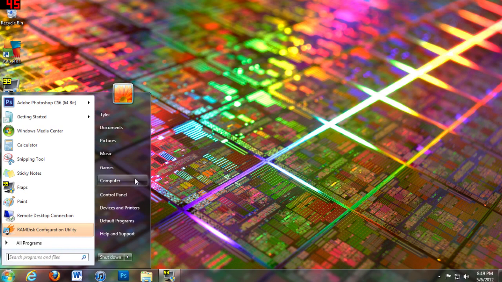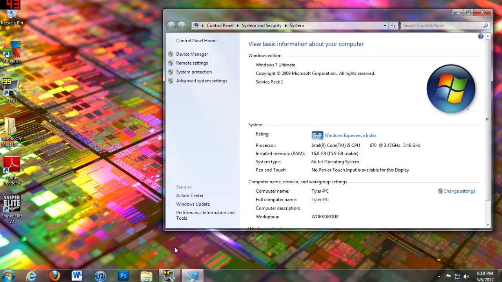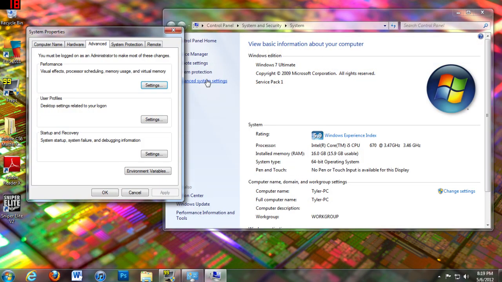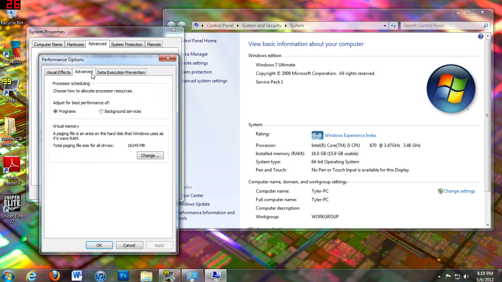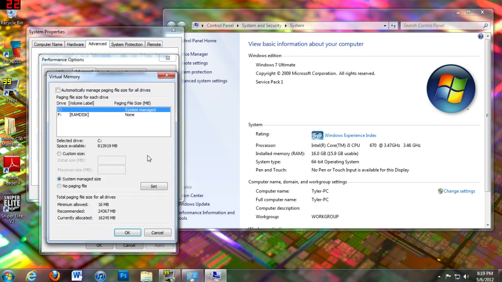And okay, so we're going to right click on computer, same place that we've been going. Advanced system settings. Under advanced, we're going to go to settings under performance. Then we're going to go to advanced once again, and we're going to come down here to virtual memory where we have been going, and click change.